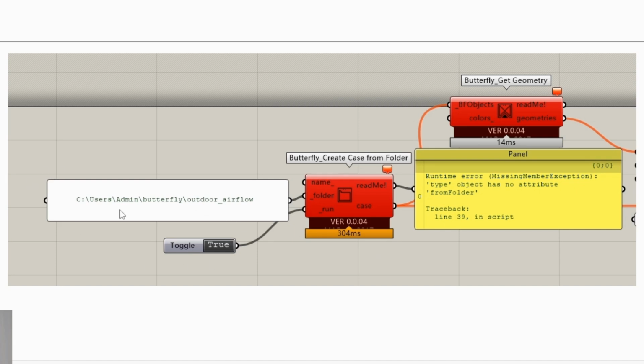But the first thing here, it seems that's all okay. It seems you already set up a previous case and now you want to retrieve it. I hope that's what you did. So, C drive, user, admin, butterfly, outdoor underscore flow. If you have set up this folder on your own, then there might be some issue. I would keep the naming of the cases very simple. Just simple characters, no underscores, no special characters, no spaces. That can all cause some issues. So I would just call it, I don't know, auto airflow 1 or 2 or whatever.